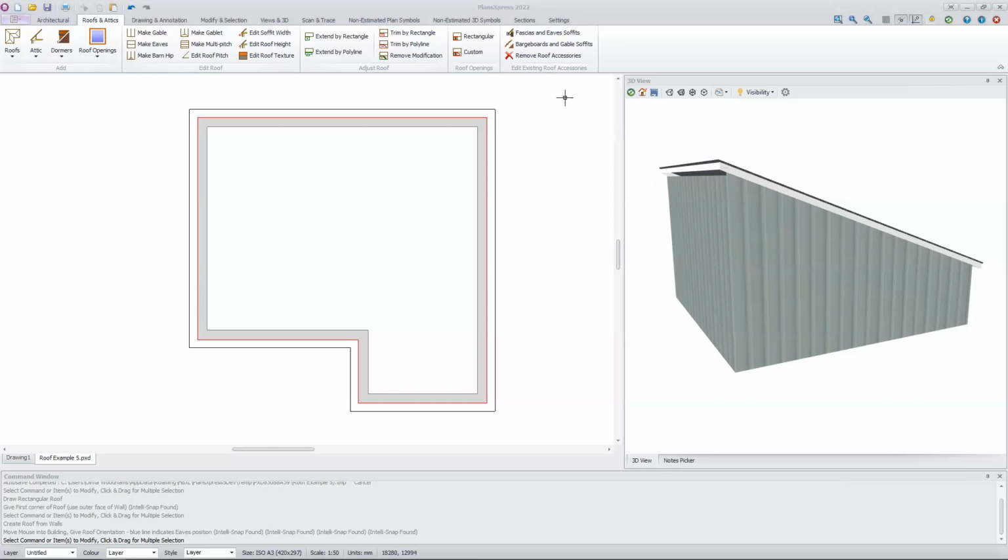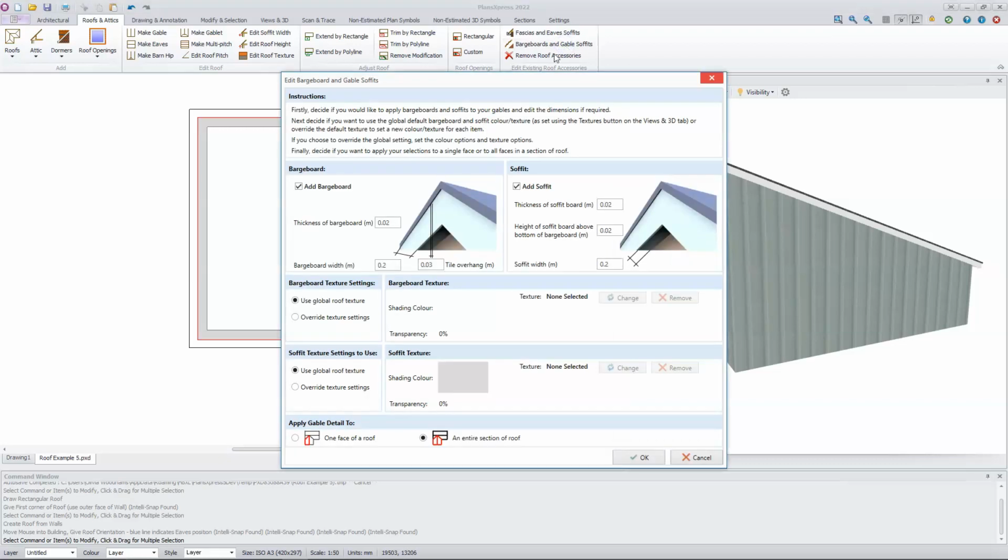In this mono-pitch roof, this edge is considered a gable, so we can edit this using the barge boards and gable soffits button. You can see we already have a barge board and soffit in place because of the settings we chose in the Dimensions wizard. We can now tweak those dimensions to get the details right. I'm going to increase the barge board width to 0.3 meters, but leave the other dimensions the same.